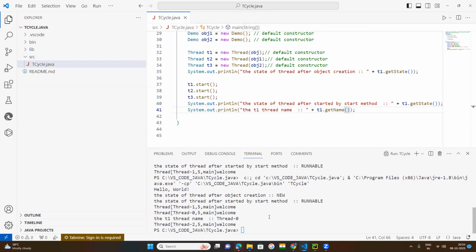Now what is happening here? Try to understand. Your T1 thread name is thread zero. Initially, this welcome was executed by thread zero. Then where is the third thread? This welcome is executed by the next threads. T1 name is zero, T2 name is one, T3 name is two. What about this five? This is the default priority.